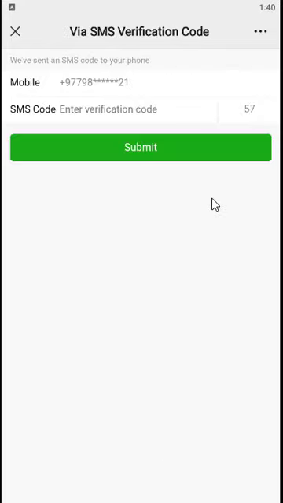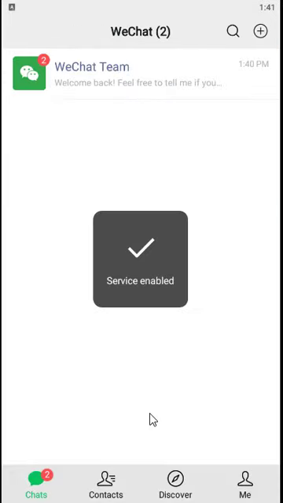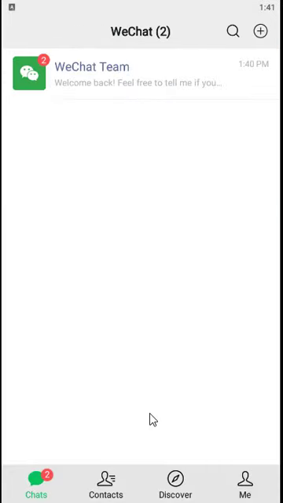So if you choose SMS verification, you will receive a verification code which you'll need to enter to be able to log in. After you're done, hit submit. And just like that, you have been logged into your WeChat account.